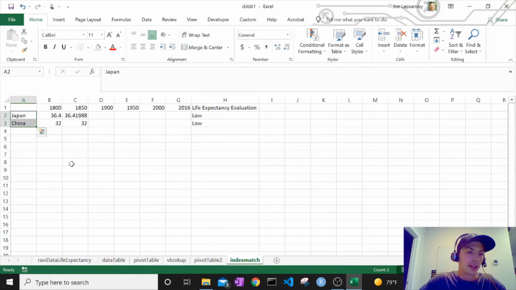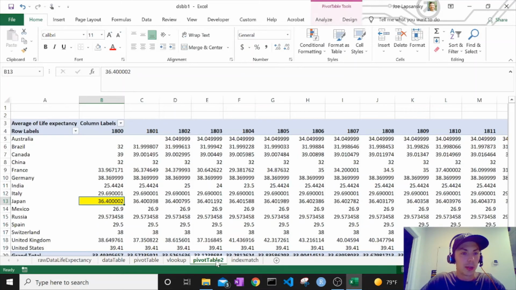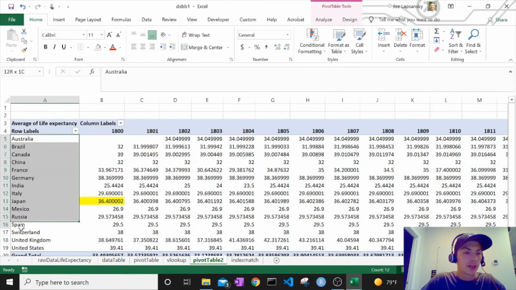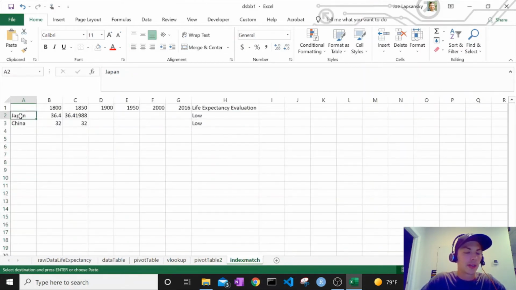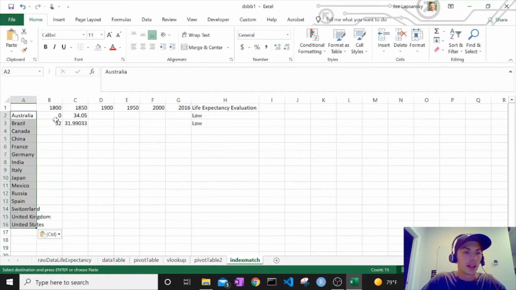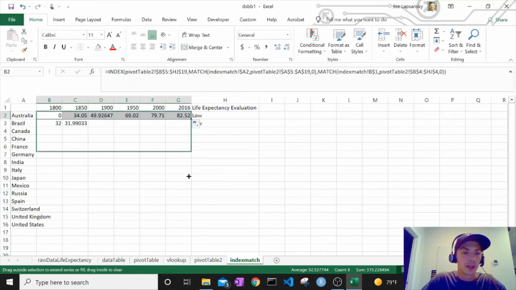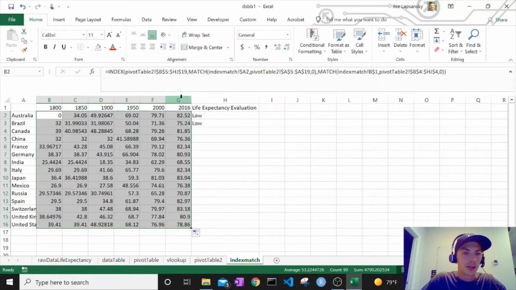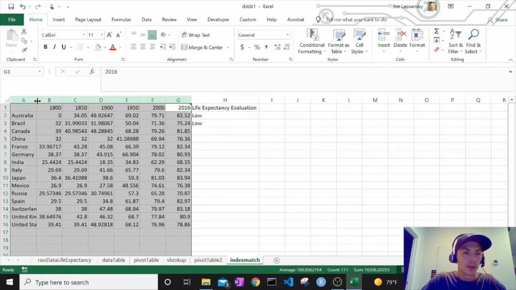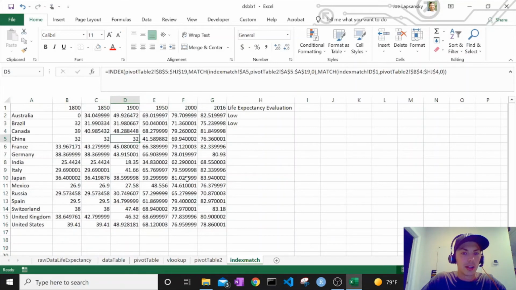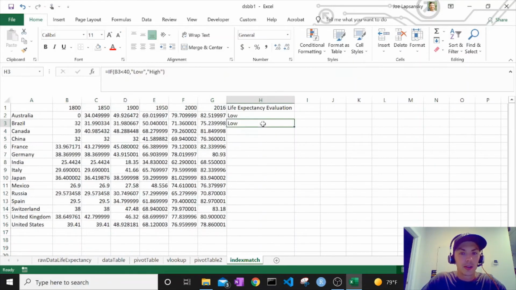Instead of writing in the country names, let's go back to our pivot table 2, select everything, do a Control-C to copy, back here, go to cell A2 and paste values over this thing, and now we can drag this formula all the way over to here, all the way down, select this whole area, double click on any edge, and it's starting to look pretty good. We can do life expectancy evaluation now for each year.